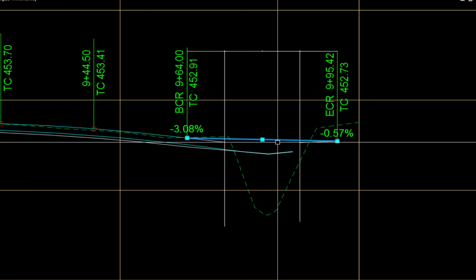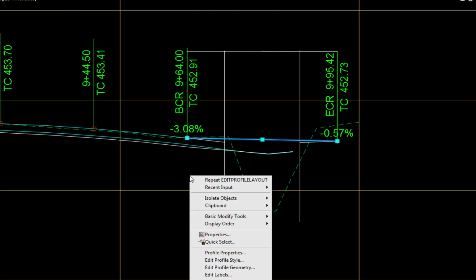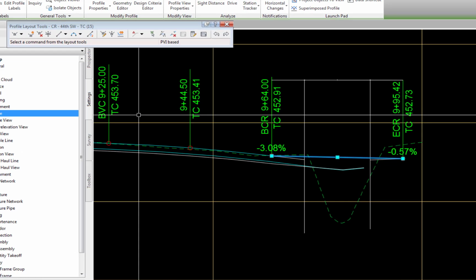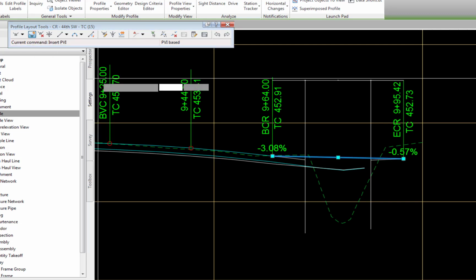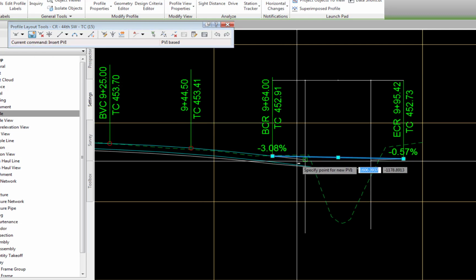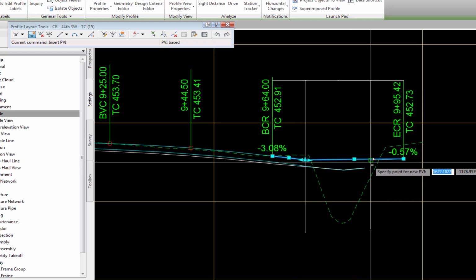Create PVIs in the curb return profile at the 1/4 and 3/4 delta points. Pick the curb return profile. Move cursor and right click. Select Edit Profile Geometry. In Profile Layout Tools, pick the Insert PVI icon. Pick the endpoint of the temporary tangent line at the 1/4 delta point. Pick the endpoint at the 3/4 delta point. Depress Escape key to stop command. The grades shown in the BCR and ECR profile labels are correct.